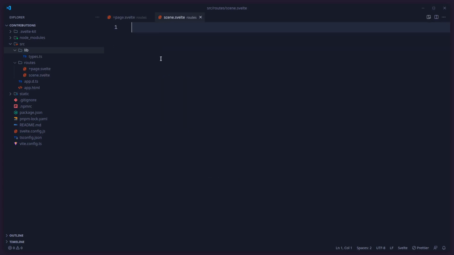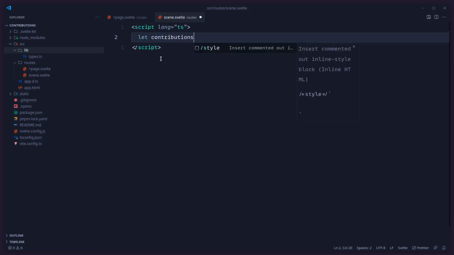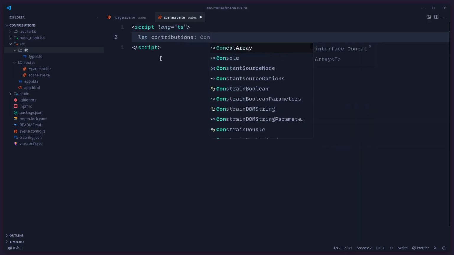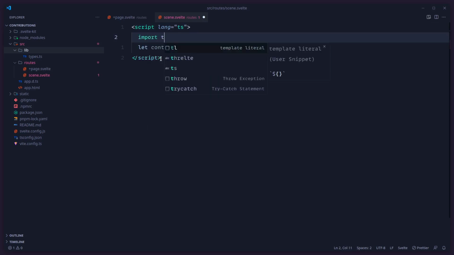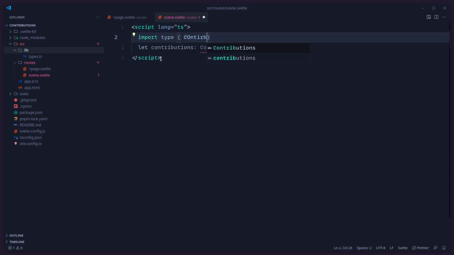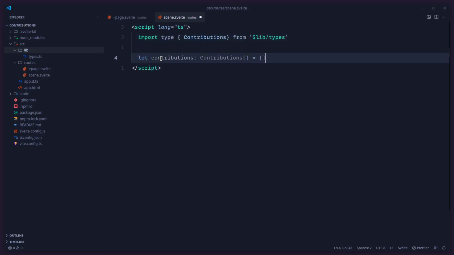Alright, so now first let's get the contributions data. We can say script, let contributions. So remember the types we created. I'm just going to say contributions. And let's see, do I get autocomplete for this? No, that's fine. We're just going to auto import it. And we're going to initialize an empty one. So I'm going to say import type contributions from lib types. Awesome. So now we got this.